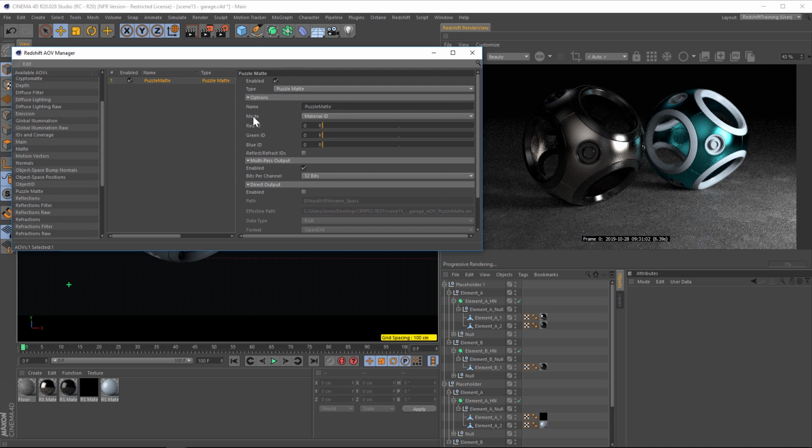And if we look in our options here, we have mode and it has material ID or object ID. We're gonna start with object ID. And that just basically means you can assign any object in your scene a mat. And we're gonna do that with the red, green, and blue channels here.